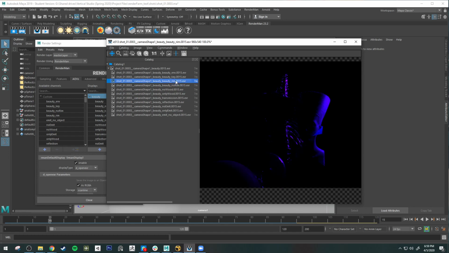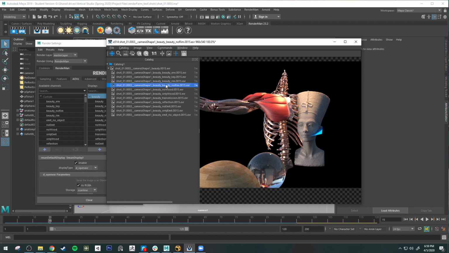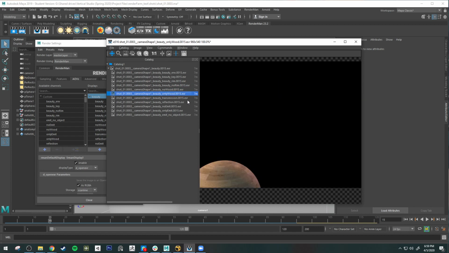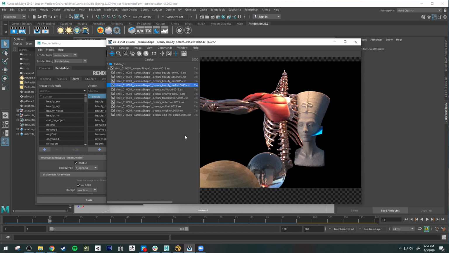So you can see this is my rim lighting light group render pass, and here's my render pass without that light group, without the rim light group. Okay, I can do it based on objects as well. So you can see I can get rid of this object here, or I can show just the object, just like how I can show just a light group or get rid of a light group.